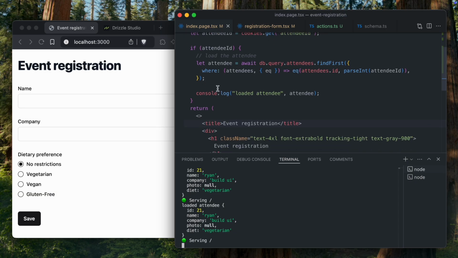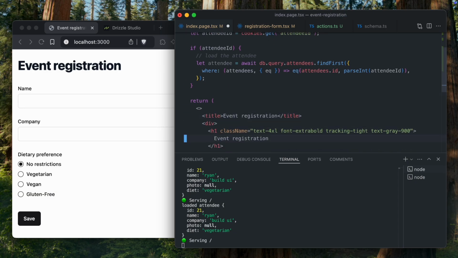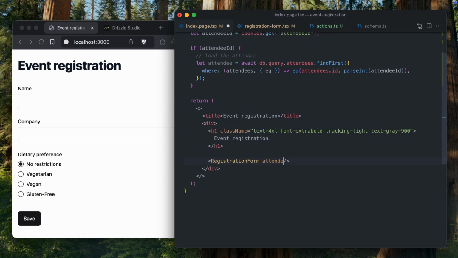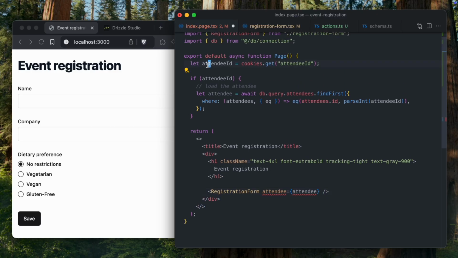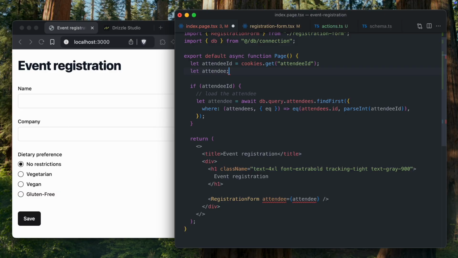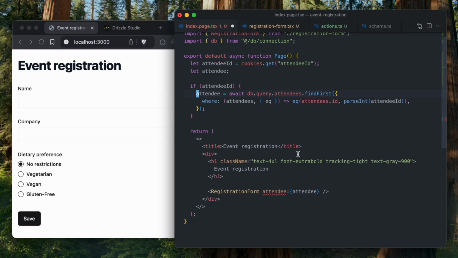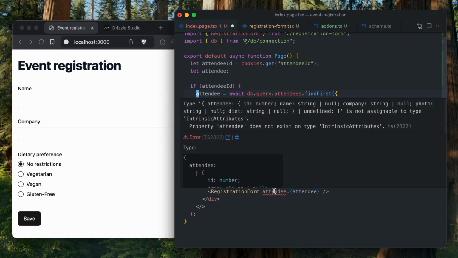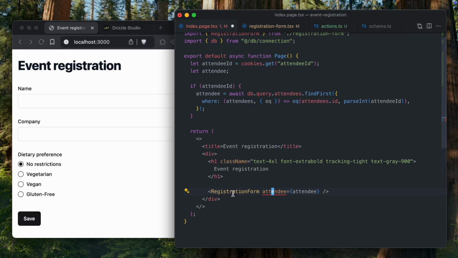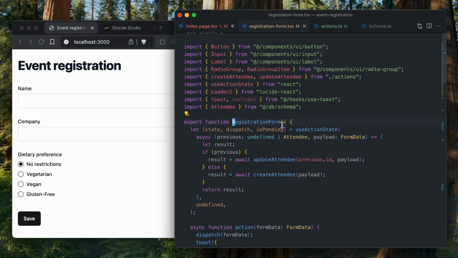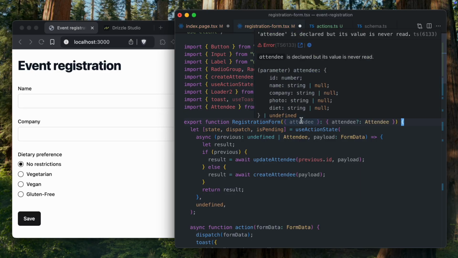And what are we going to do with our attendee? Well, I think it'd be pretty cool to pass it into our registration form. Here we've got some lexical scoping issues. So we are just going to say let attendee up here and then assign it if we have an attendee ID. Okay, our registration form is not set up to accept an attendee prop. So now over here, we want registration to accept an attendee. And then attendee is either going to be undefined or a record from the database.